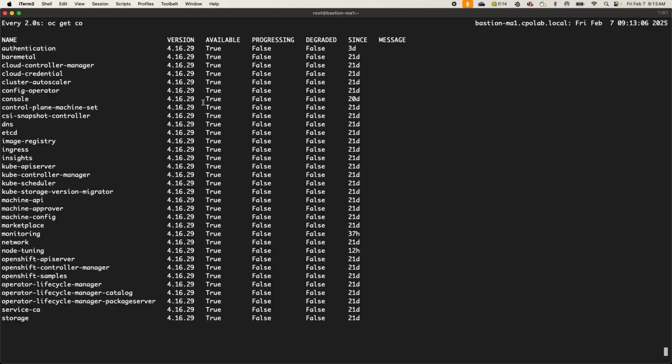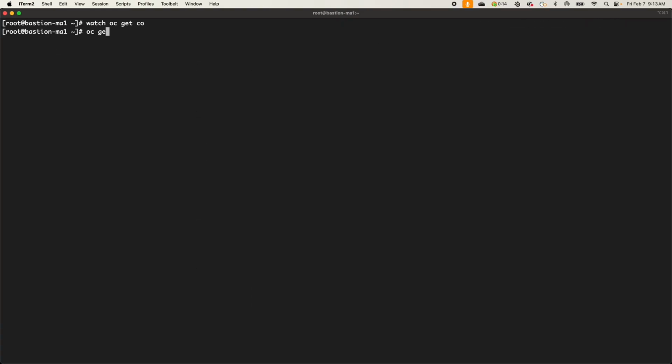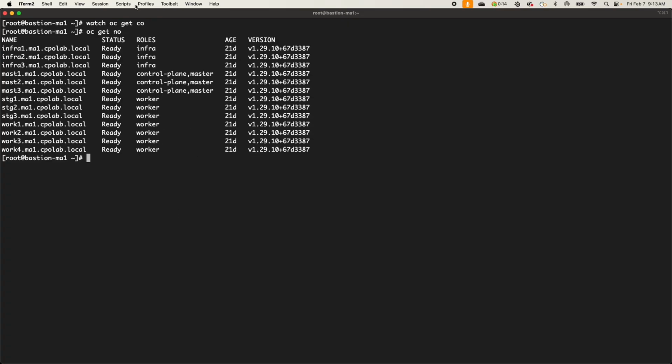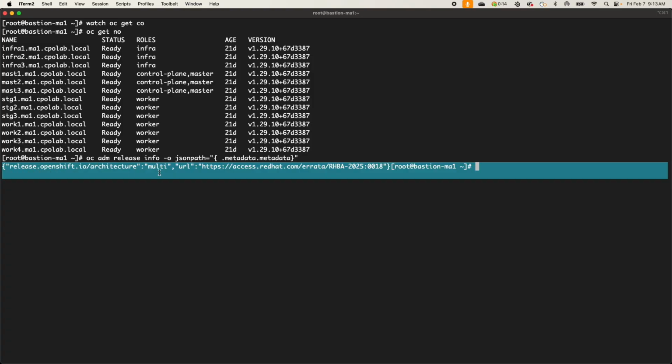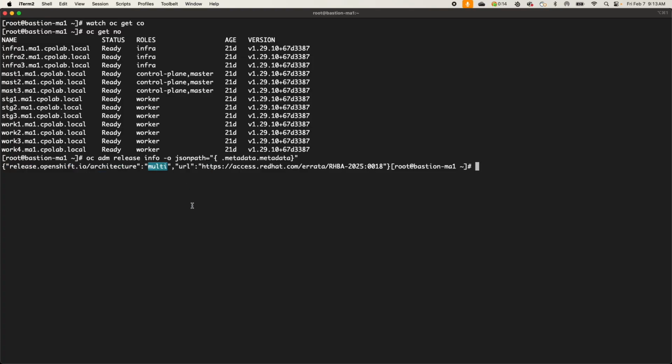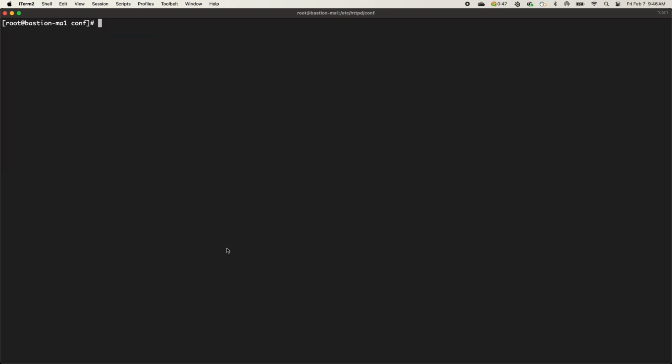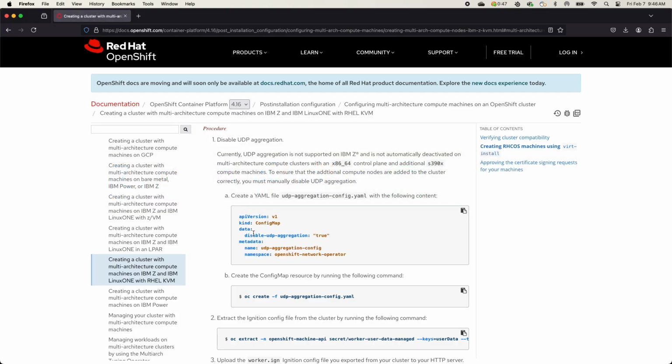It looks like all of our cluster operators have completed their updating, and I'm also going to really quickly check that the nodes in the cluster are all still ready and healthy, which it looks like they are. So now let's go ahead and run that oc adm release info again and look at the metadata for our cluster to see that the architecture is now set at multi, which means that our cluster is prepared to add multi-architecture nodes to it. Now back to the documentation.